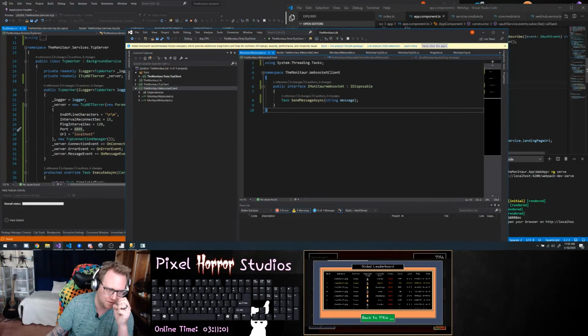WebSocket version of it. That would be much harder to bind. We'll leave it like this for now.